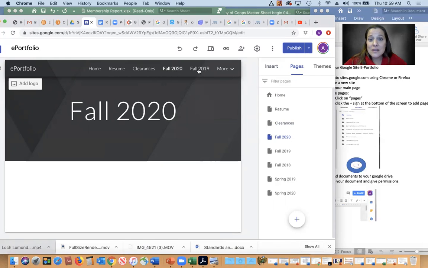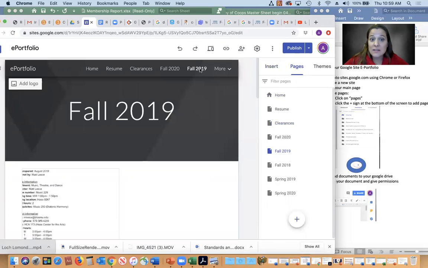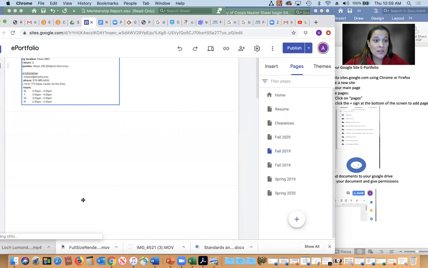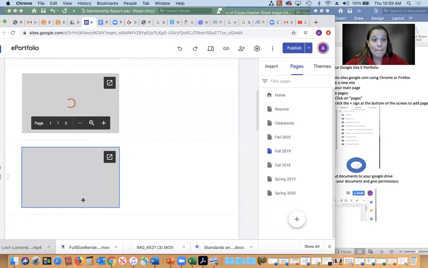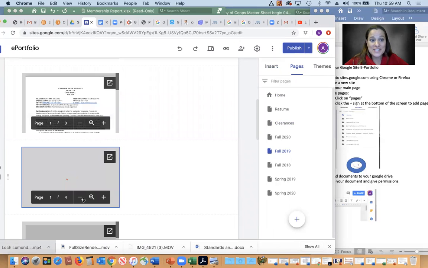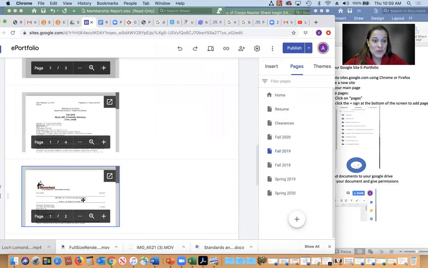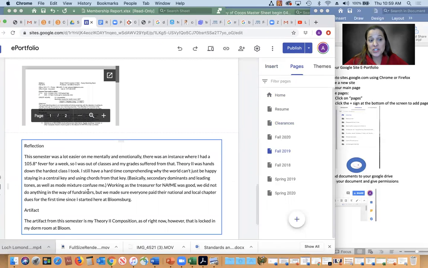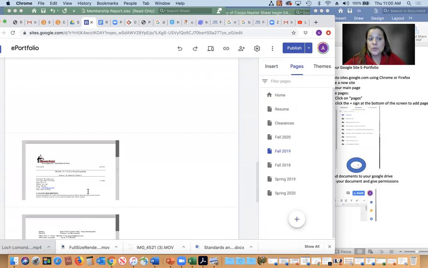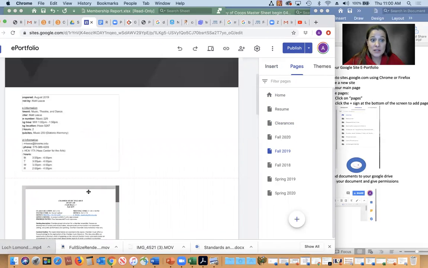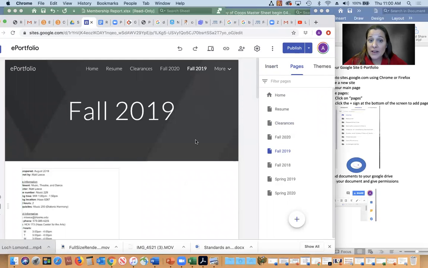That means if we click on fall 19, let's see what Jacob has. He's got all his syllabi here. We're loading slowly. As we go down, we'll see at the bottom, here's his reflection and his artifact. He's done a really nice job of populating his portfolio to be ready for advisement last year. I'm sure he'll get it ready for this year as well.